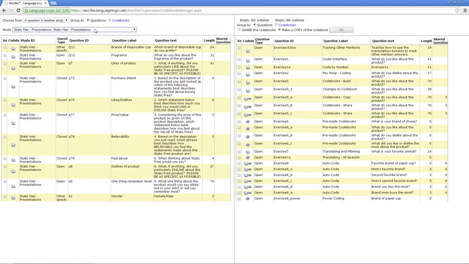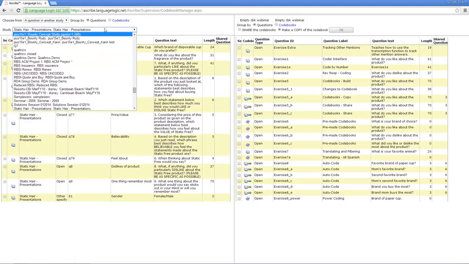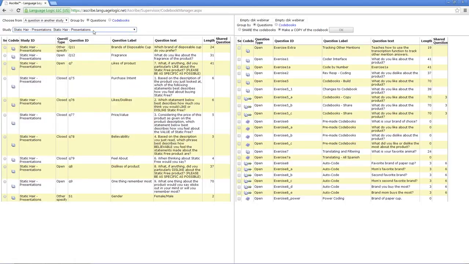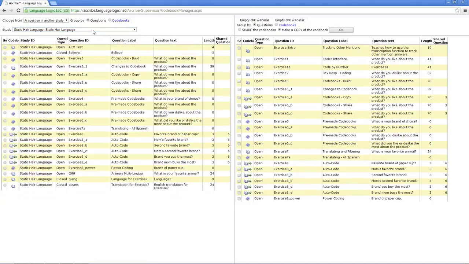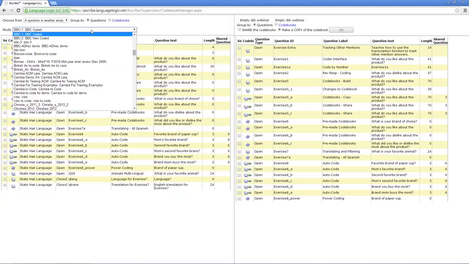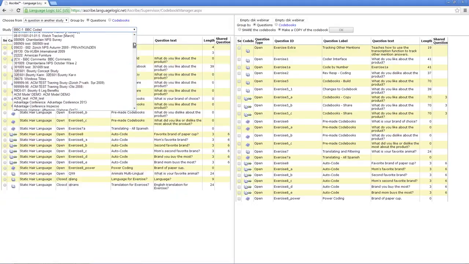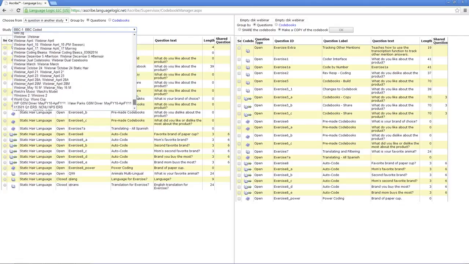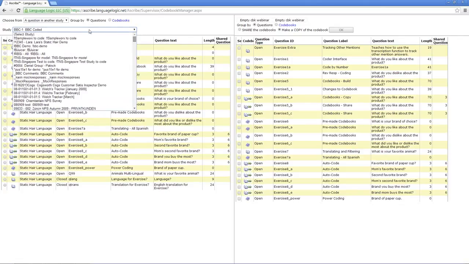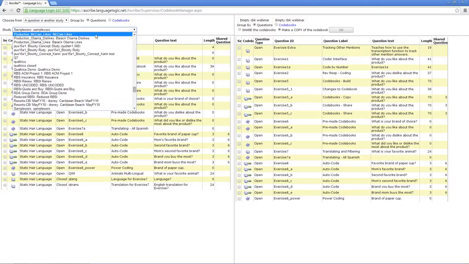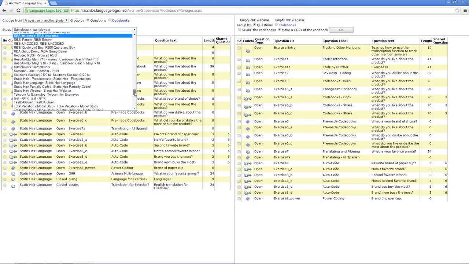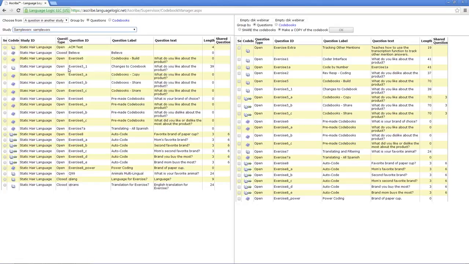And if I start typing, for instance, if I just type an S, it goes to the S's. If I type in a B, it goes to the B's. Okay? We're not really searching so much as we're just trying to get through the list. So again, if I type in S, it goes to the various things here. I'm going to go to my static hair webinar.